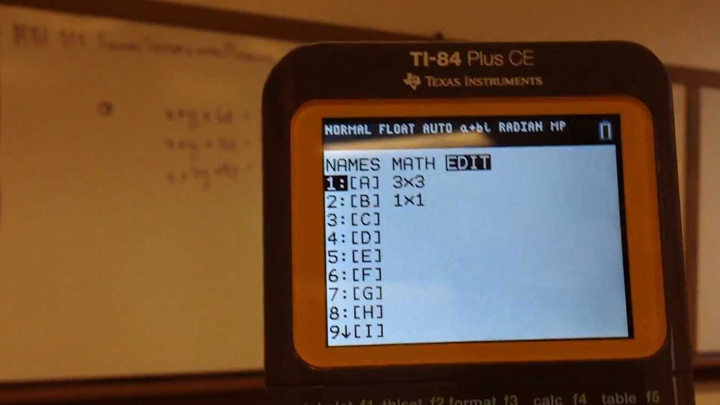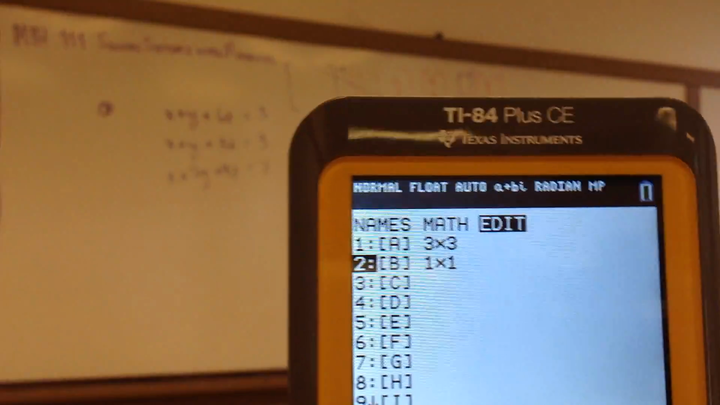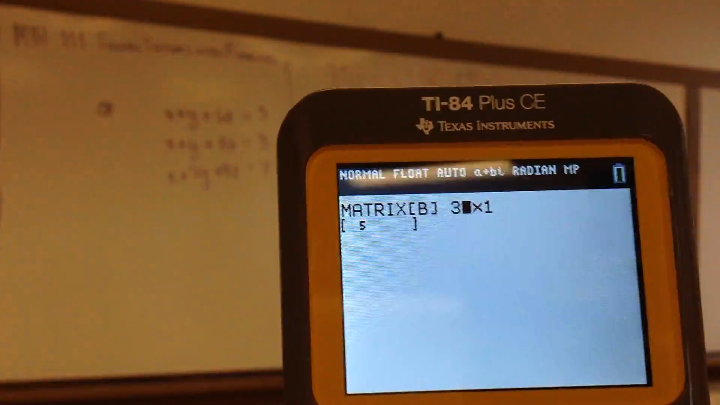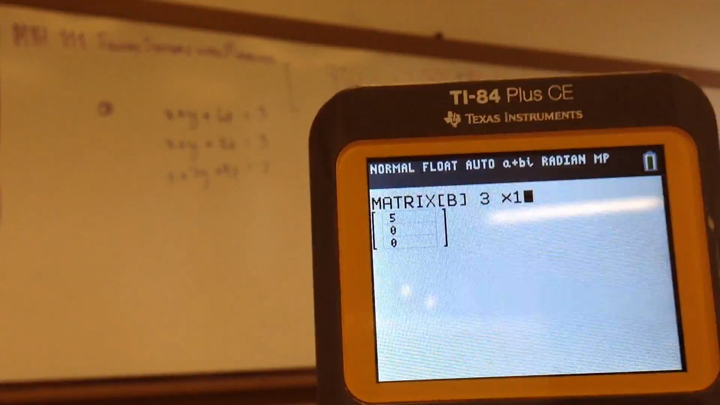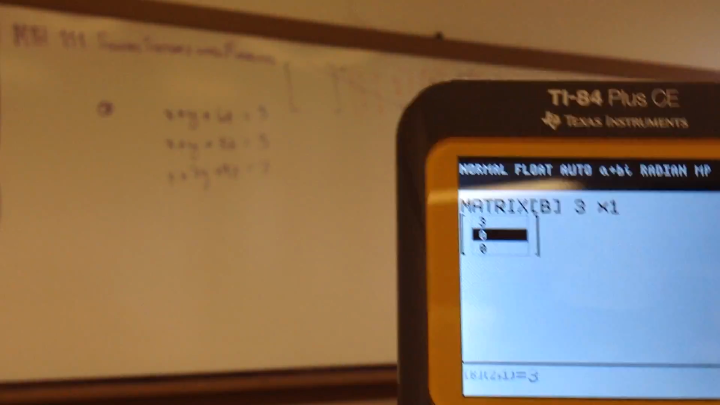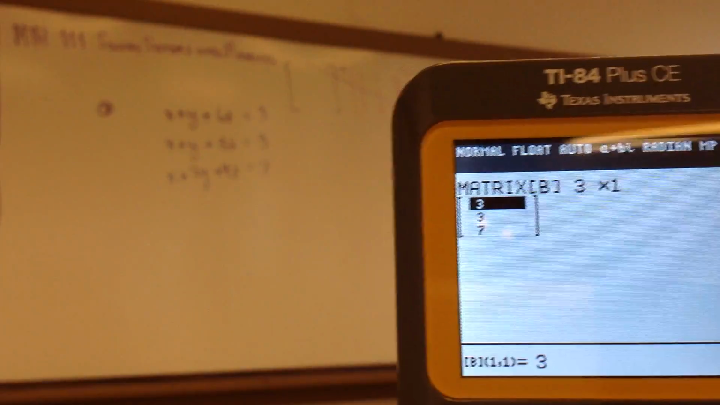Now we want to edit B. So you can arrow down to number 2, choose B. We need to change it. It's going to be a 3 by 1 matrix, and its entries are going to be 3, 3, and 7.